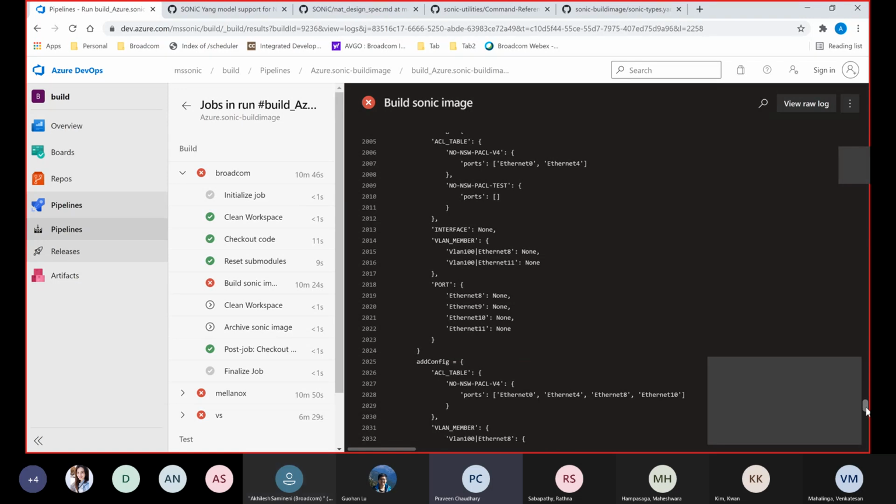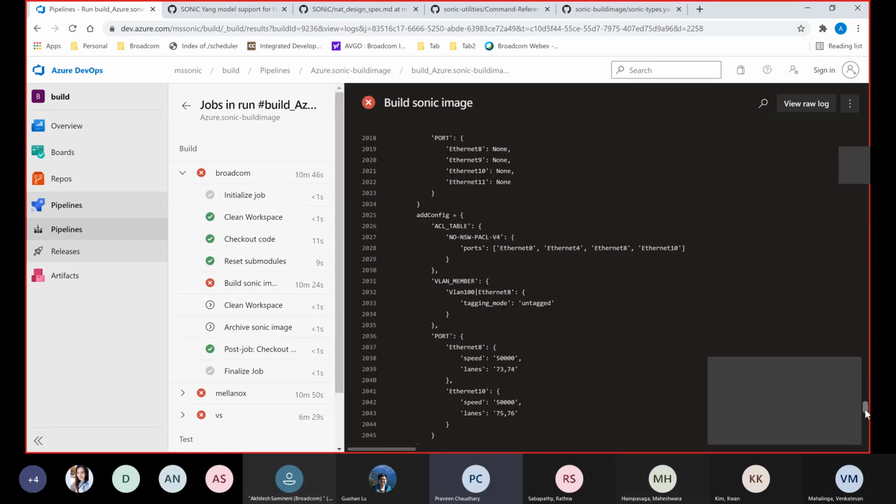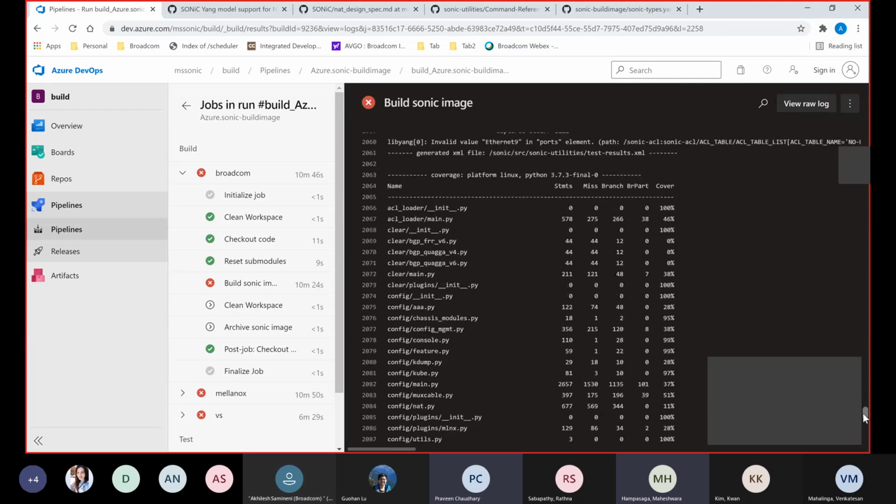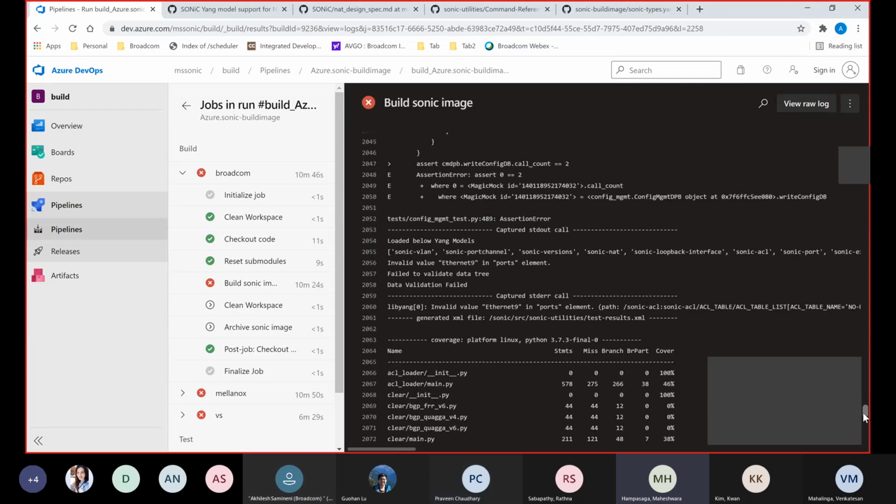This happens as part of SONiC utility, as I understand. Is it so because NAT uses the ACL and ACL uses the port? Yeah, maybe, NAT uses the ACL, that's sure. Because the ACL test case might be using a port breakout. I think that might be the reason. But it says invalid value, yeah, invalid value Ethernet 9.